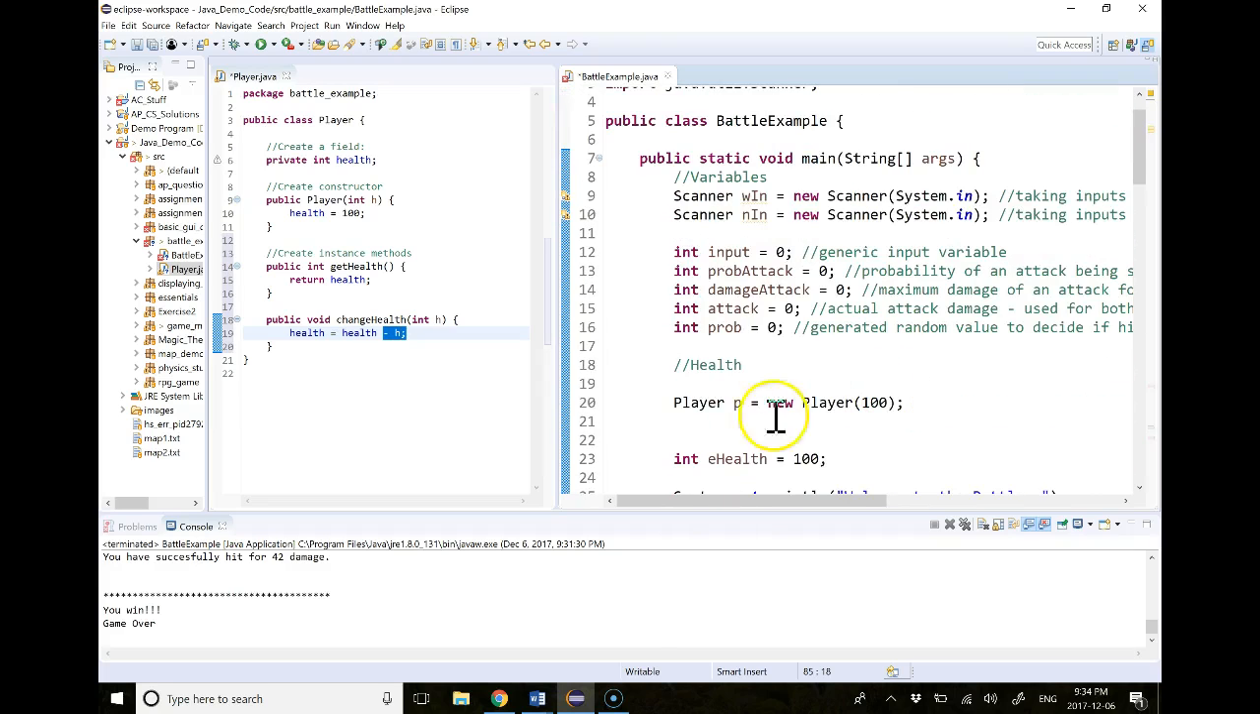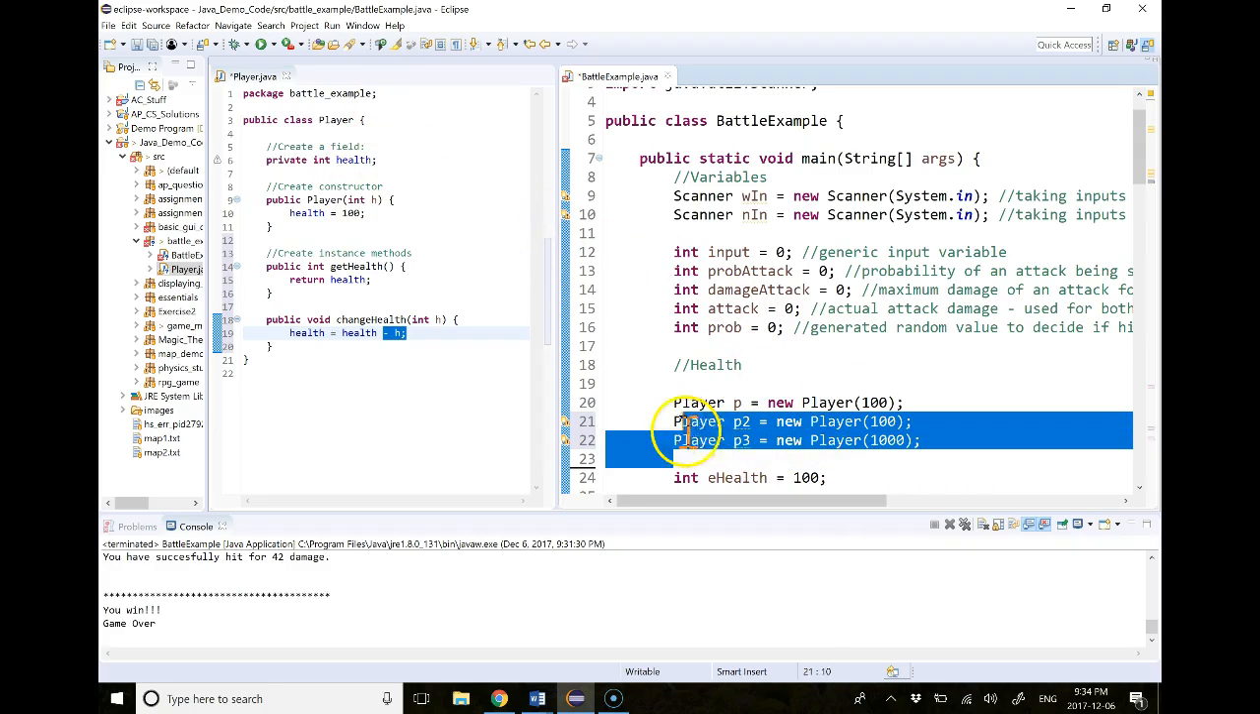Again, you might say to yourself, well, this is a lot of additional code to do that simple thing. And you're right in this case. But notice what I could do now is make a second player called P2. I can make a third player called P3. Each of these players, I can give them 1,000 health. Each of these instances of the player are using this blueprint to build all the information about them.